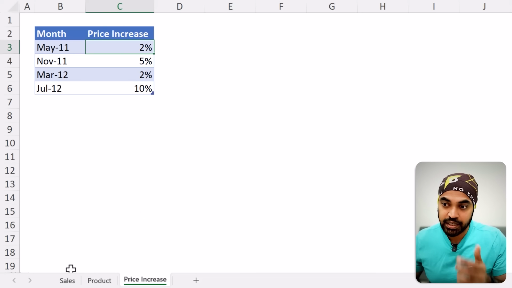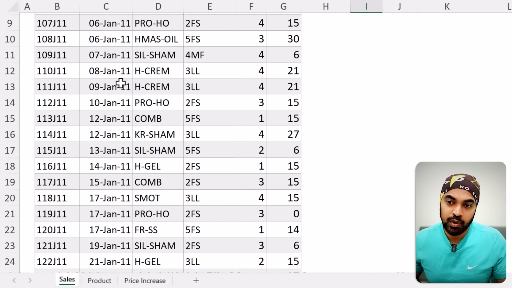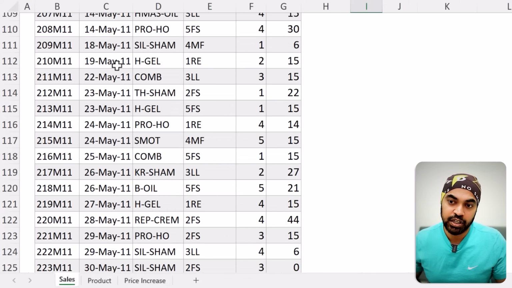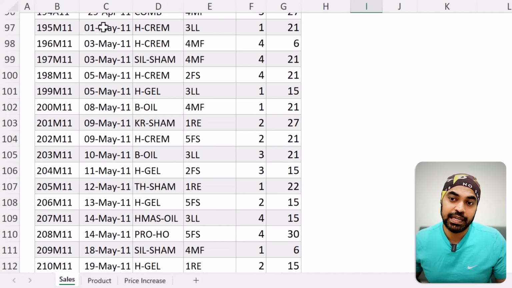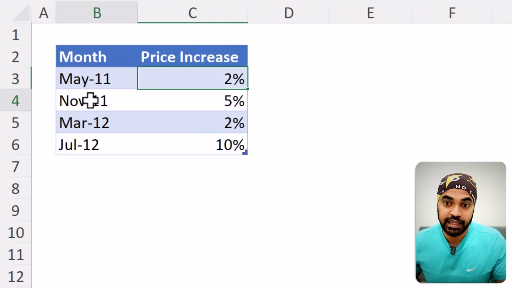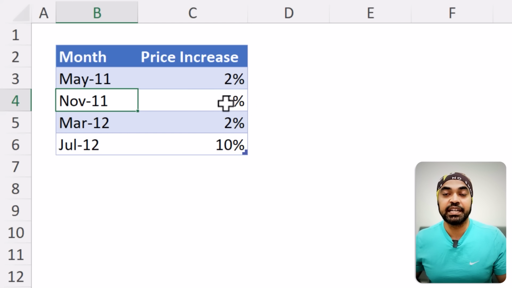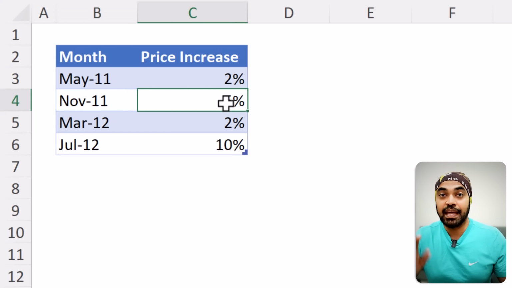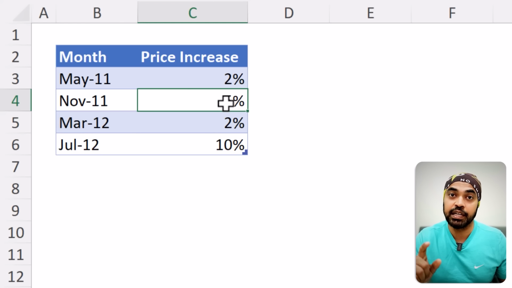If I go right here and take a look at my data, you're going to see that once I hit the month of May, so Jan, Feb, March, April, May, from here onwards, the price is going to start to increase by 2%. And if you take a look at the next price increase, November, the price is going to increase by 5%. And that is going to be a cumulative price increase on top of the previous increase. How are you going to build a star schema with that? That is the reason why model planning becomes super important.